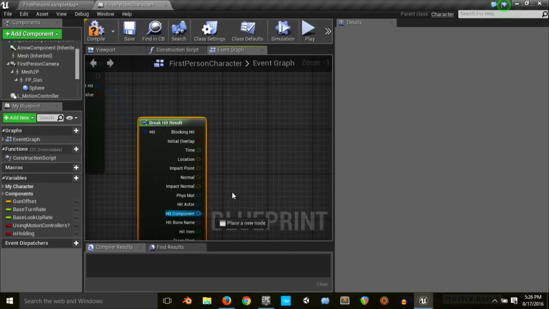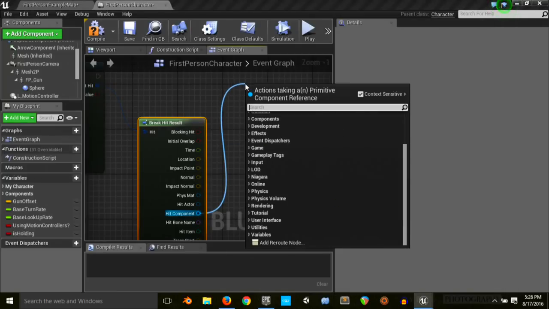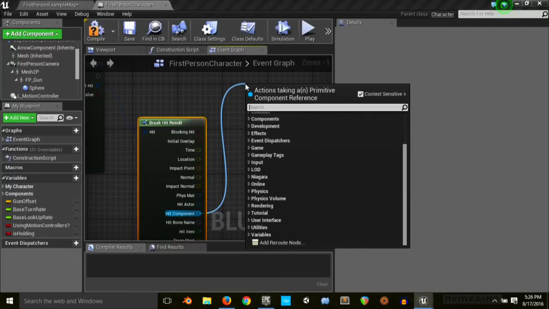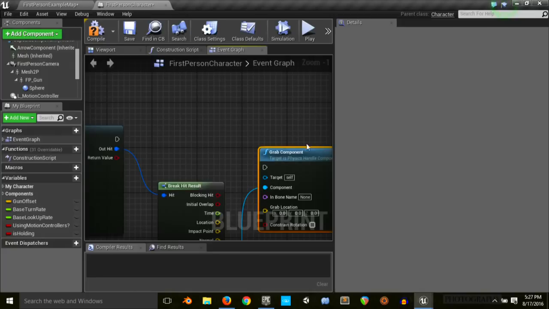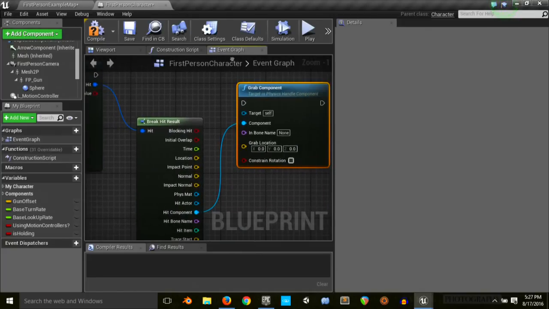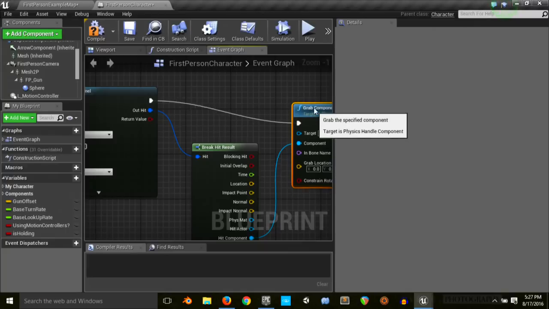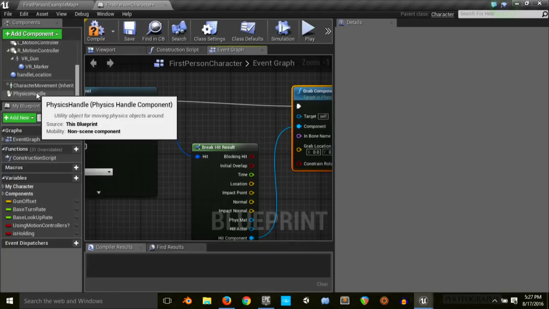And we want to take this and we want to save, grab. Okay, just a moment. Okay, so we take our hit component and we grab it, and that is how you tell the physics handle to pick something up.